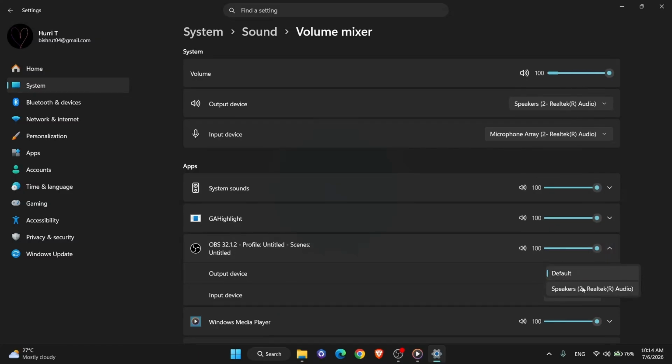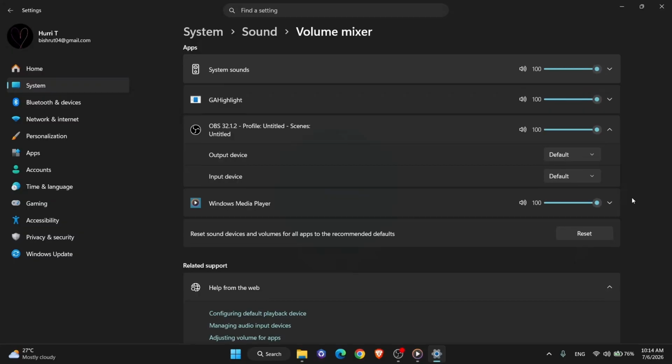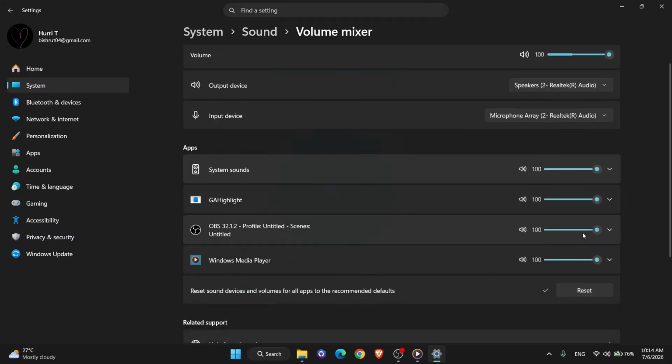After that, you can also adjust the system sounds volume from the same page by dragging its slider separately from your other apps. Finally, if you want to reset all app volumes back to default, scroll down to the bottom of the volume mixer page and click Reset to restore everything to its original level. That's how you manage app volume individually in Windows 11.